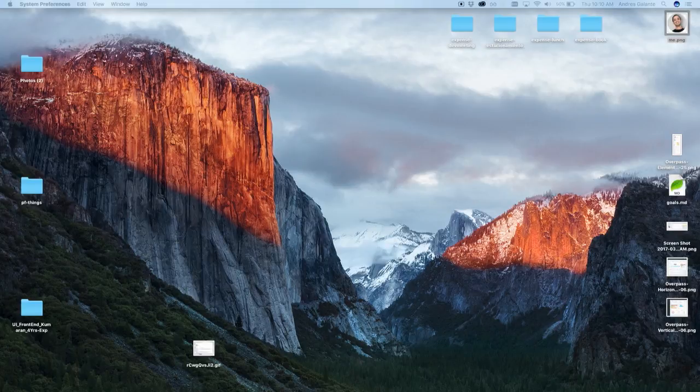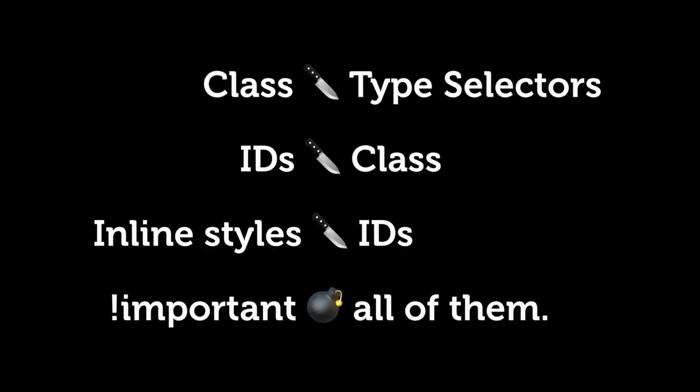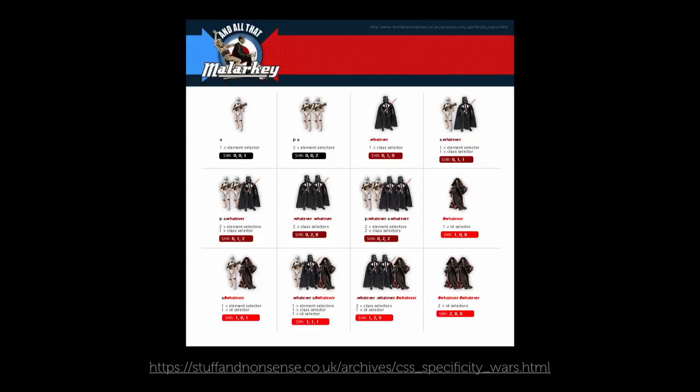So as a rule, class selectors will kill type selectors, IDs will kill classes, inline selectors will kill IDs, and then the important murders everything else. And if that wasn't clear for you guys, you should check out Andy Clark's CSS specificity word charts that explain everything with stormtroopers, Darth Vaders, and emperors, and it's a great way to understand it.